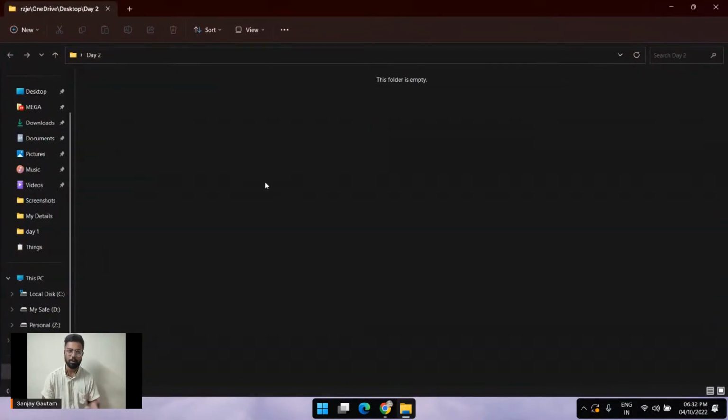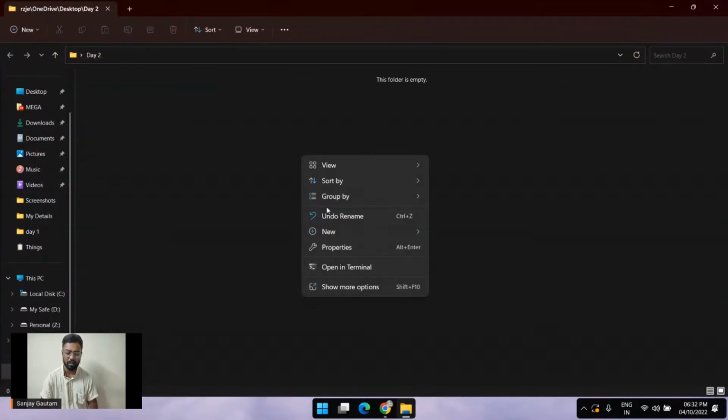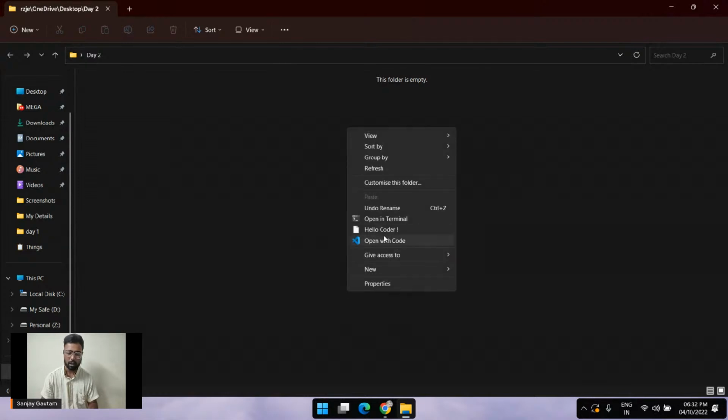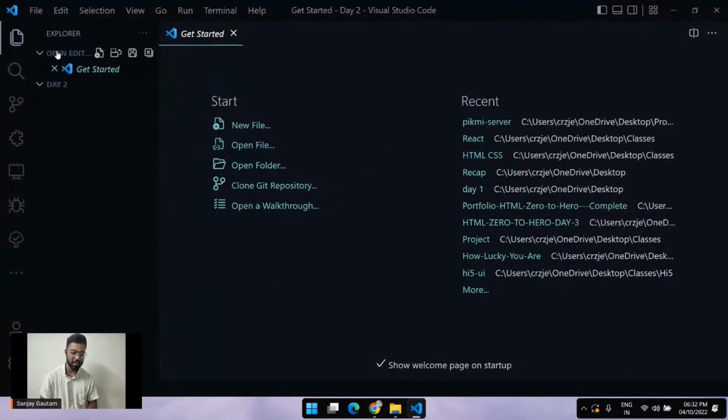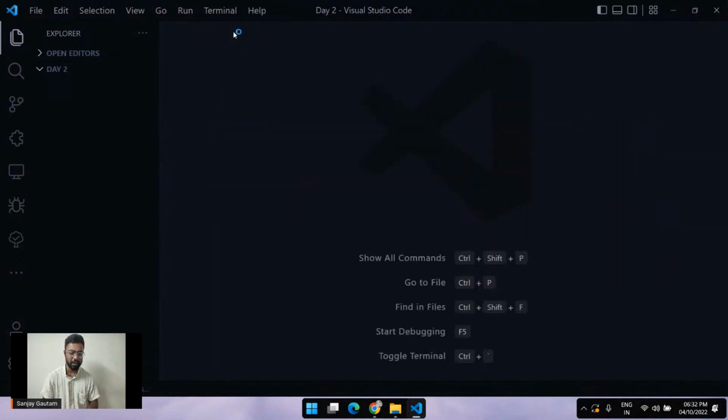If you are using a Windows machine, just give it a right click, show more options, and here you will find Open with VS Code. It's a quicker way to open a folder in VS Code, and I generally use this one a lot. So here my VS Code is opened.